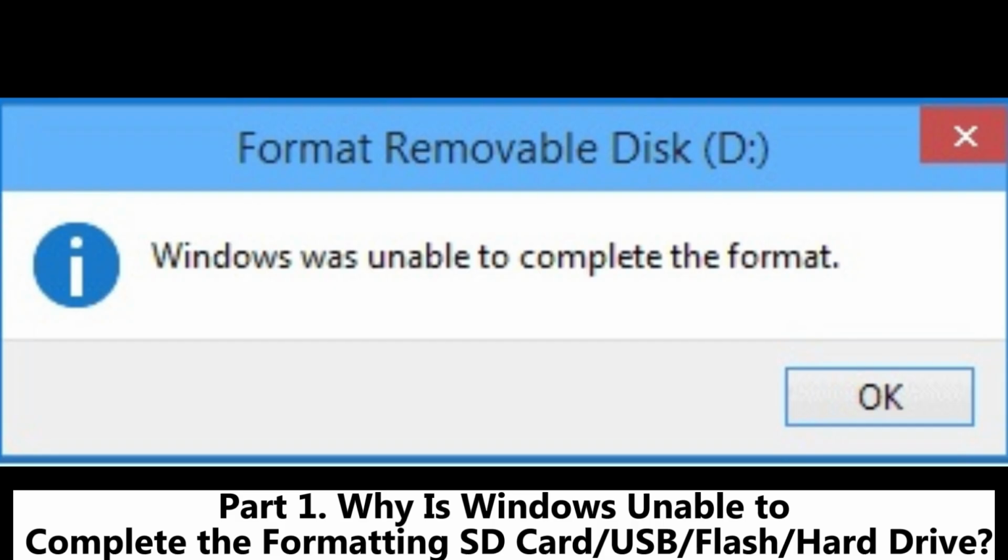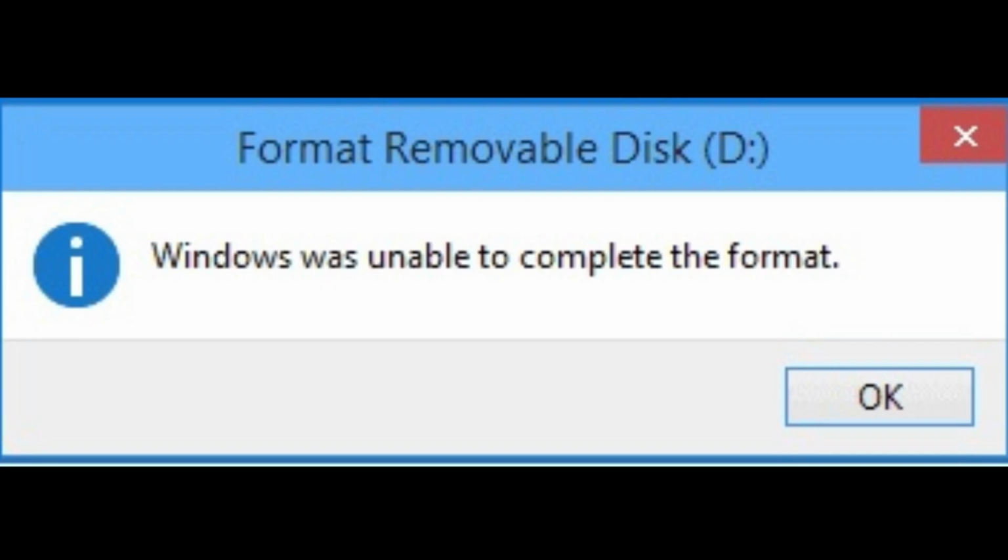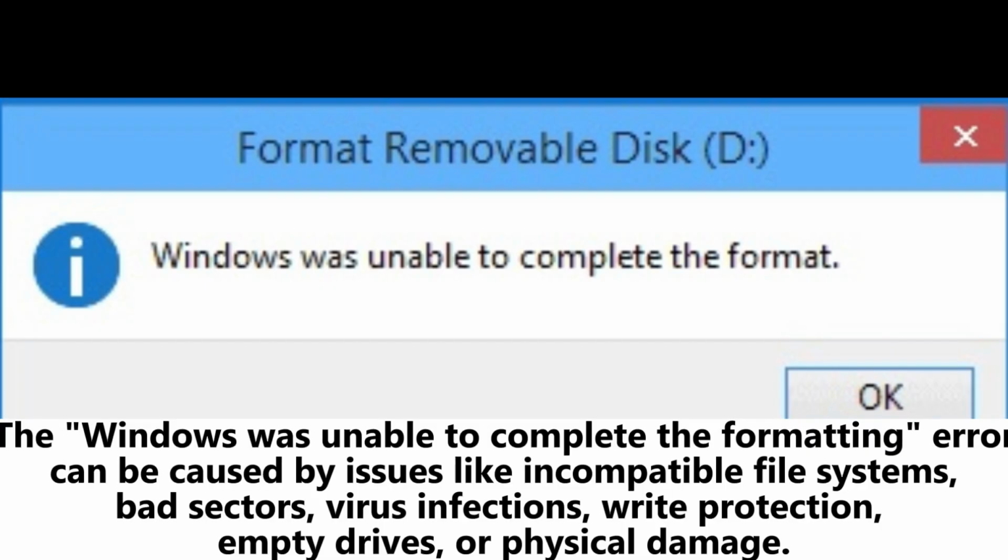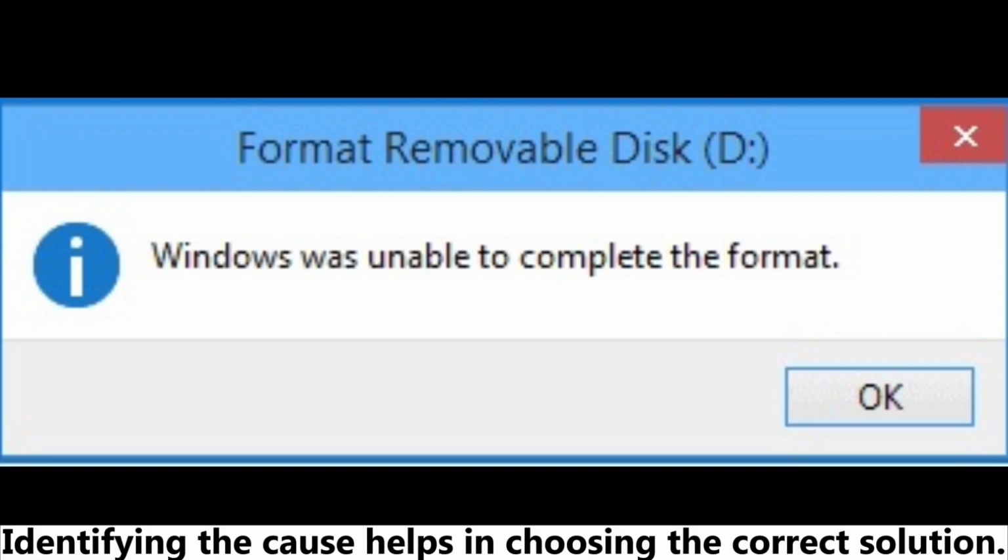Part 1. Why is Windows unable to complete the formatting of an SD card, USB flash drive, or hard drive? The "Windows was unable to complete the format" error can be caused by issues like incompatible file systems, bad sectors, virus infections, write protection, empty drives, or physical damage. Identifying the cause helps in choosing the correct solution.